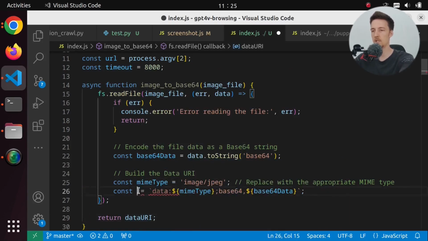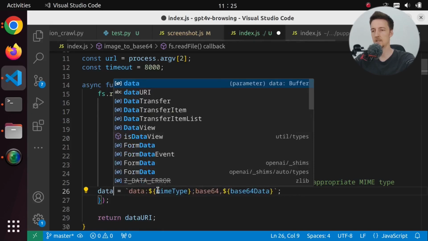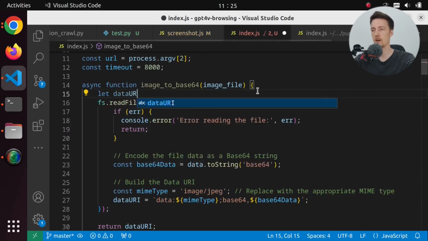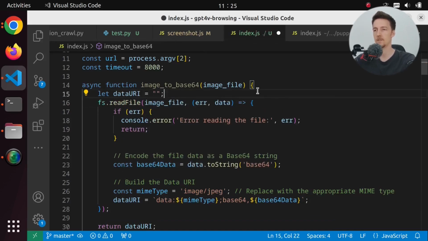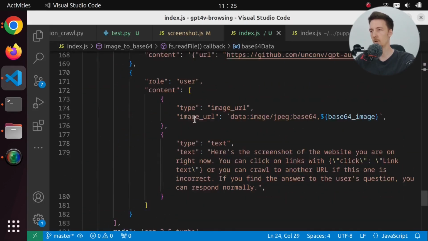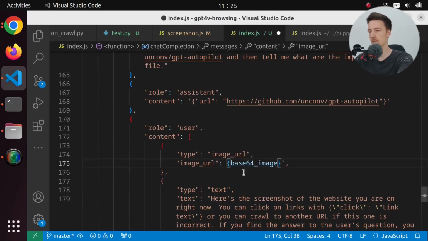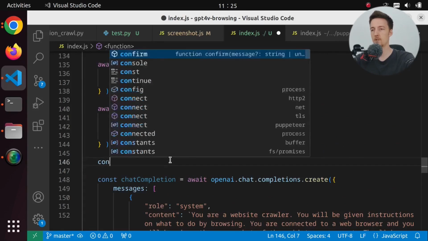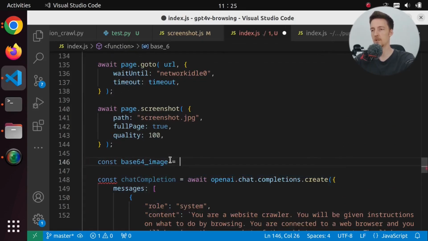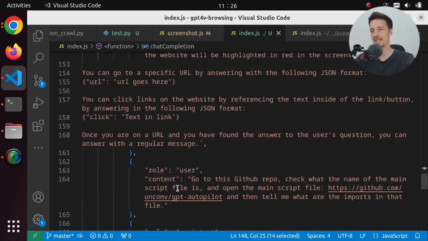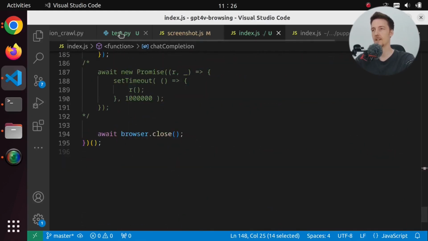And we can just do this, I guess. We can say dataURI is that, and here we let the dataURI be an empty string. Maybe that is how you do it. So we can actually just do base64Image here, just like this. And we can make it base64 by saying const base64Image equals imageToBase64 screenshot.jpg. Okay, so then we send that message to ChatGPT, and what do we do next?